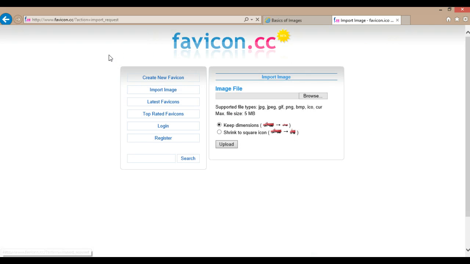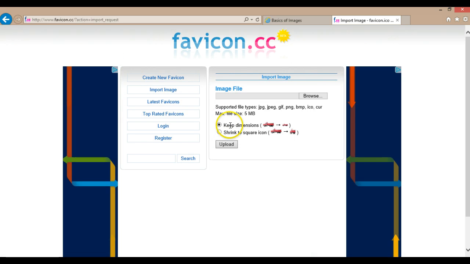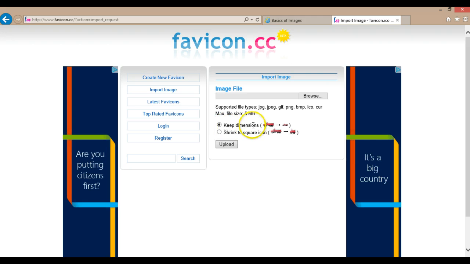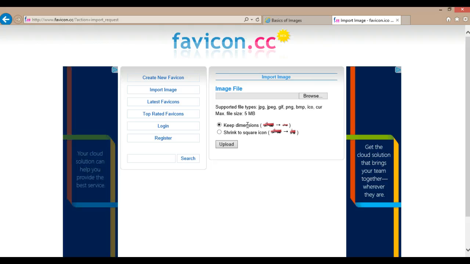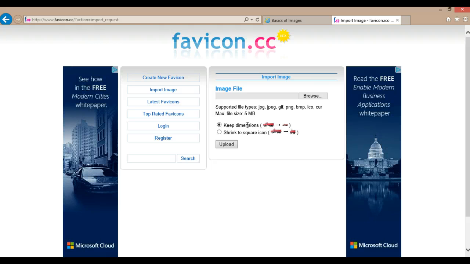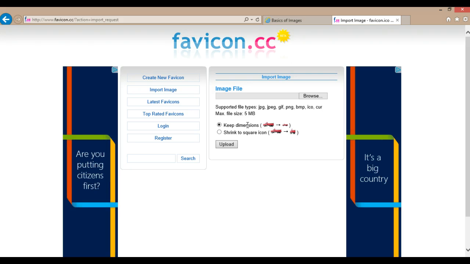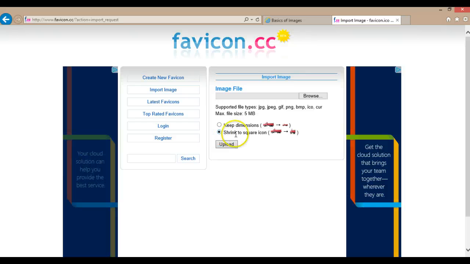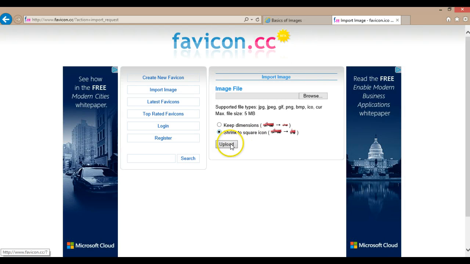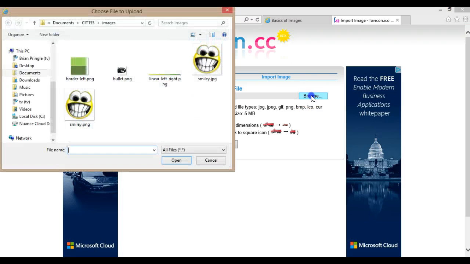So I'm going to import my smiley face. And when I import it, it gives me two options. One is to keep the dimensions or to shrink it to a square. Now, keep dimensions is for if I have a graphic that is more rectangular in shape. Whenever we create a favicon, it is always going to be a square image. So if I keep the dimensions, it will not distort my graphic. However, with my smiley face, I do want it to be more square, so I'm going to do shrink to square.